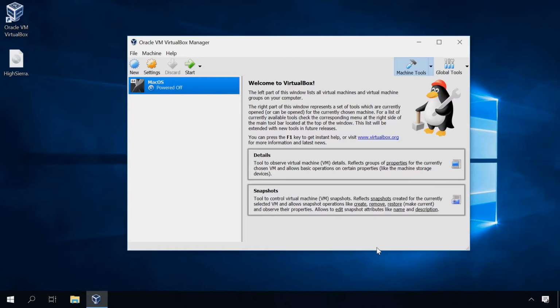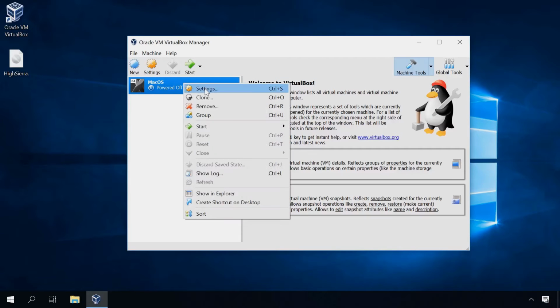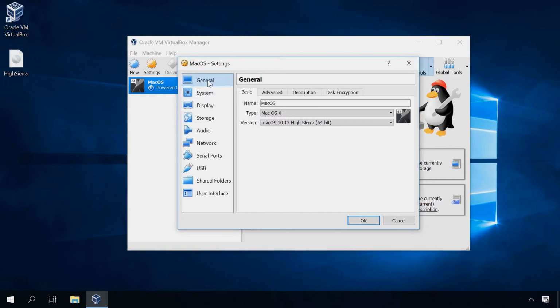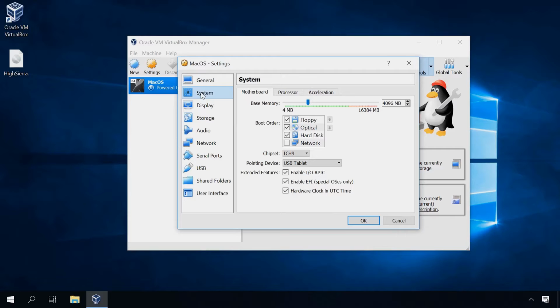The virtual machine has been created. Now let's move on to Settings. Right-click on it and select Settings. I will leave General Settings without changes. System, Motherboard. Uncheck the box next to floppy drive and move it down. ICH9 chipset, enable EFI mode.